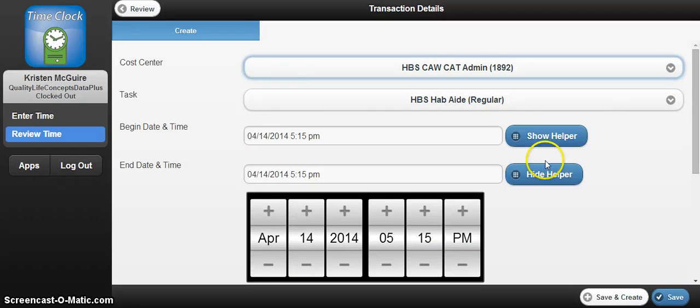This is the time that it took for me to drive back from his home to QLC to take the car back. So here we go. From 5:15 to 5:30, I was driving the car. I did not have a child in the car, so I cannot bill that to the child, but I do need to bill it to CawCat admin so that it is clear why I was doing that. And now I'm going to click save.